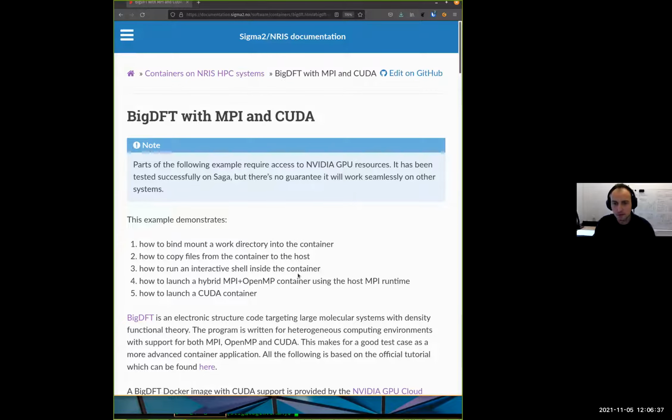So what we'll actually demonstrate in this example is these 5 steps here. We touched upon some of this yesterday, so how to bind a work directory from the host into the container. So this means that from within the container environment, you will have access to files that are located on the host. That's obviously important if you want to run calculations where the input files and the output files should reside on the host side, so not just inside the container.